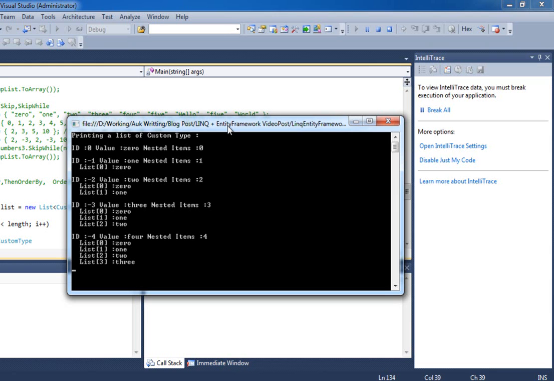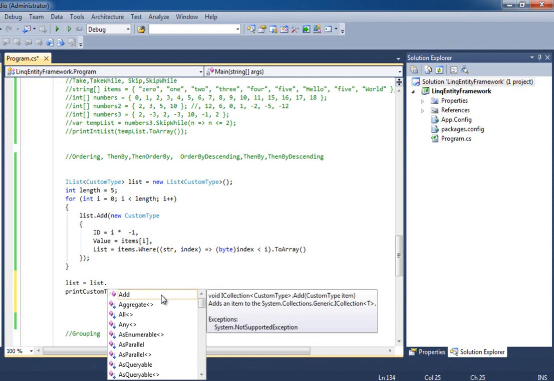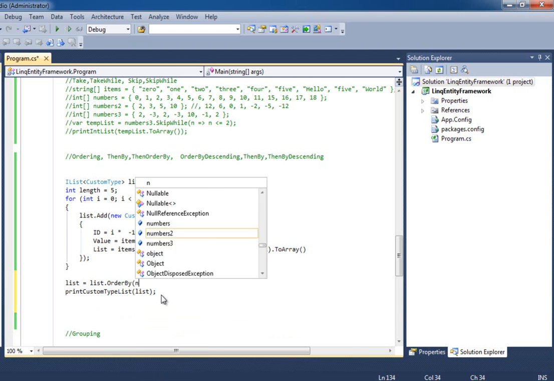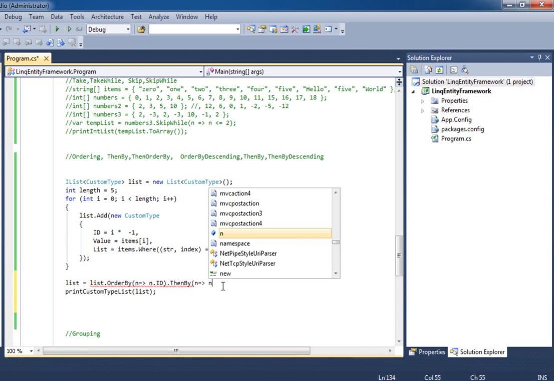Now if I want to sort it based on the ID, I could use my ordering from here. I could say list equals list dot order by ID, and then I would like to order by them. When I said then by, it means that whatever you are doing before, do the same as here with different column.